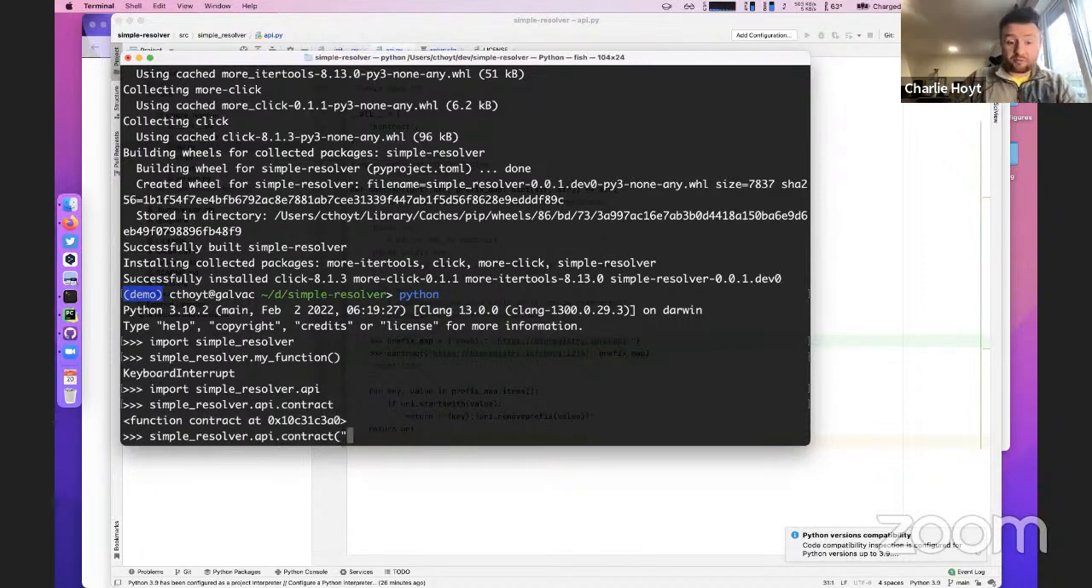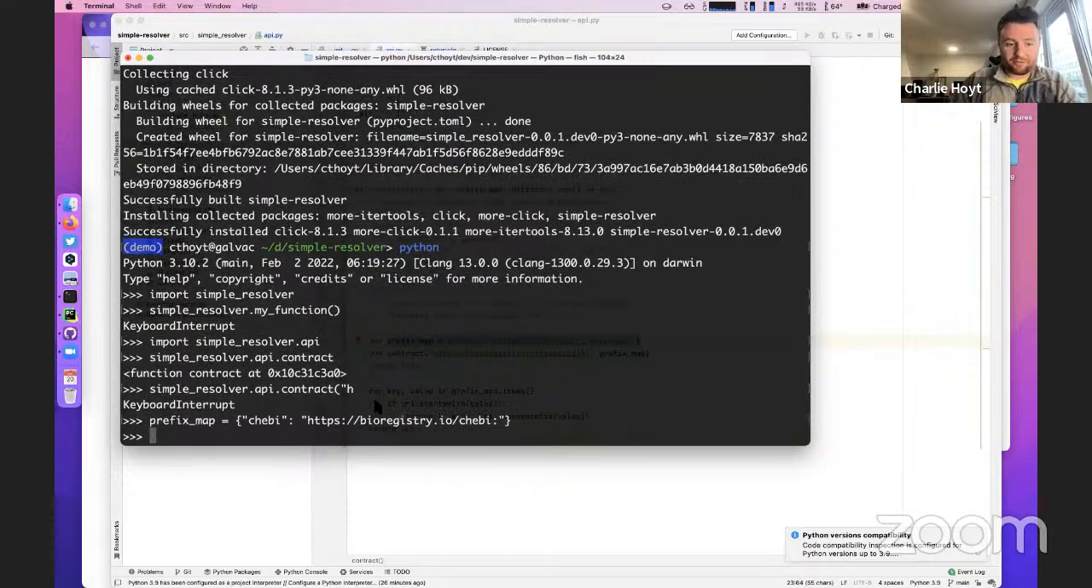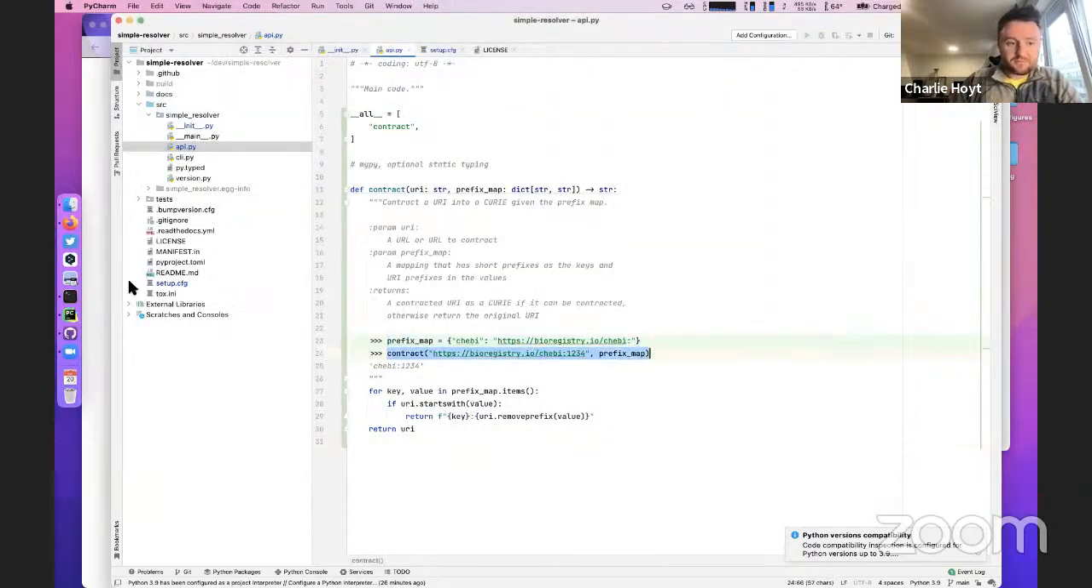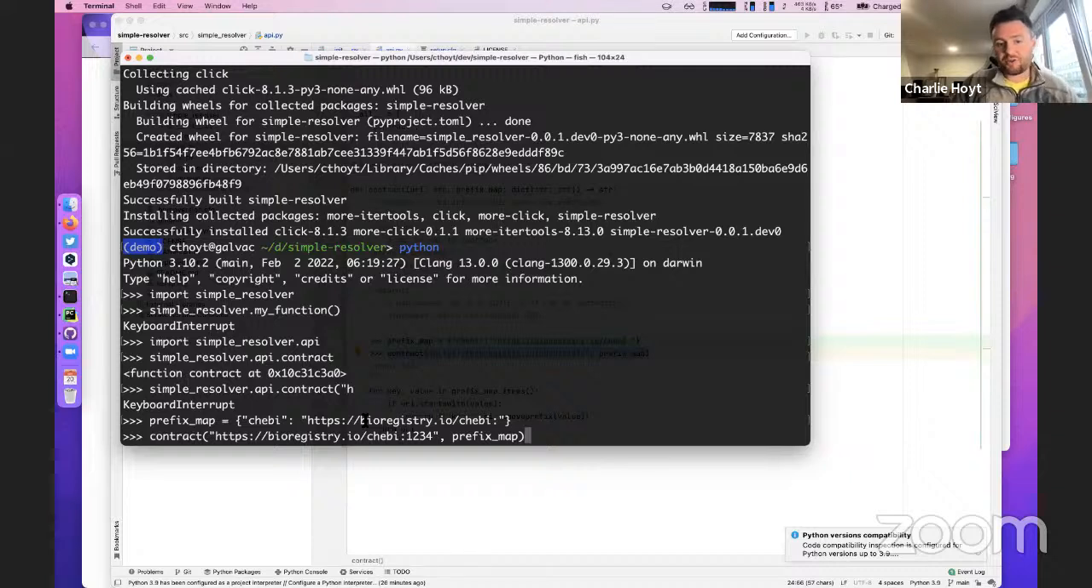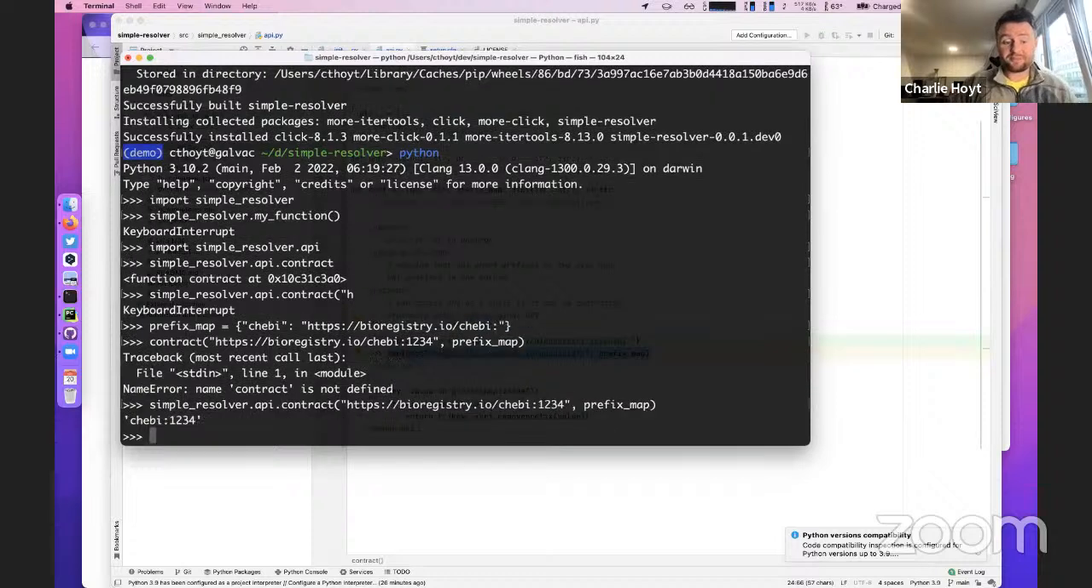And if we want to actually run this contract function, maybe I'm going to copy paste some of the stuff from my example. So we've got our prefix map, and then we've got our contract function. And if all goes well, it's going to output the thing we expected, key B1234. All right, so what happened? I tried running contract, but we actually didn't import contract. We imported it through simple_resolver.api.contract. And good, it actually runs and it does the thing it's supposed to.